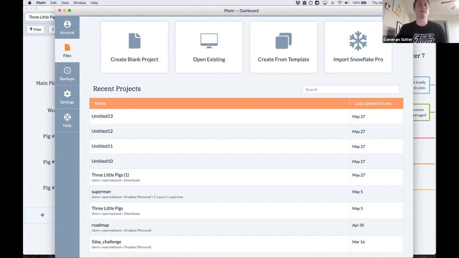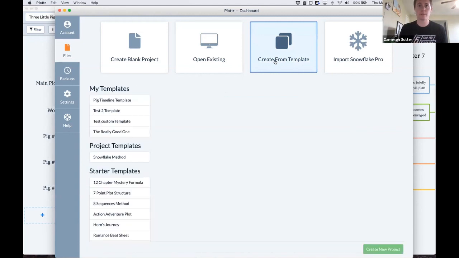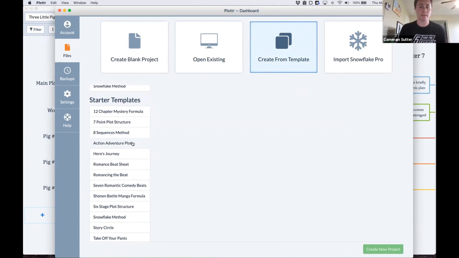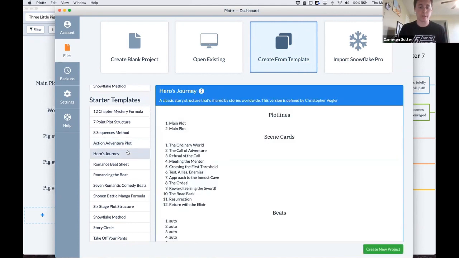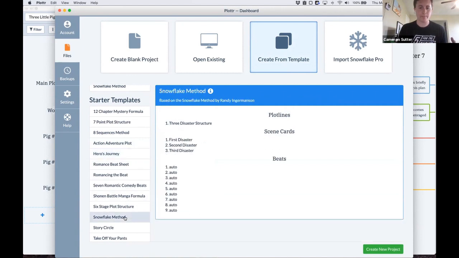Okay, so another question here is that I did the demo too fast, and that this person would like to see the templates again. So let me answer that right now. So here in the dashboard, you can click this Create From Template. And then there's a list of the templates here. So the hero's journey, snowflake method, for example. And then you just create a new project with that button.